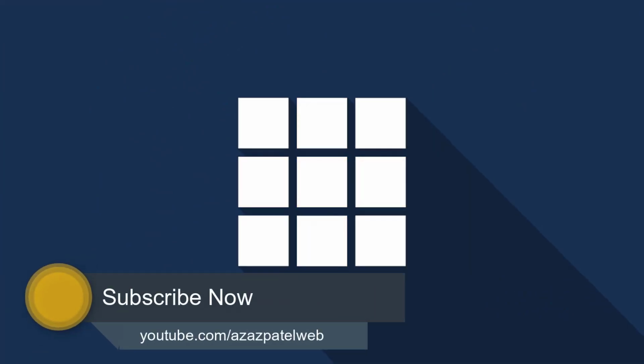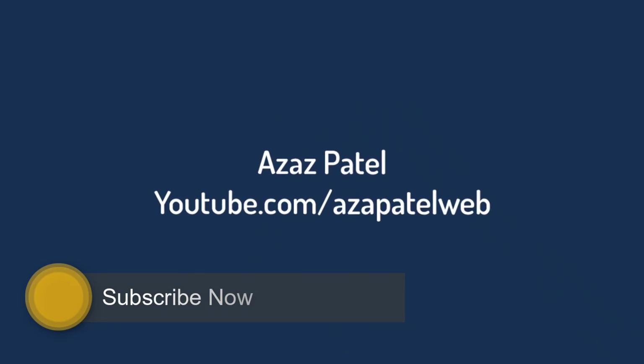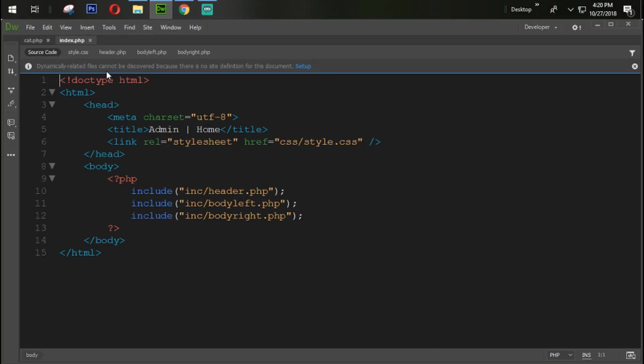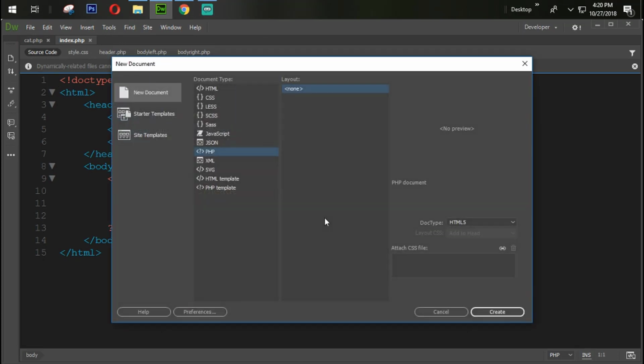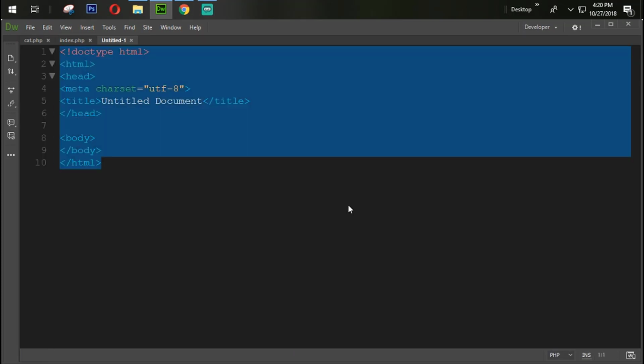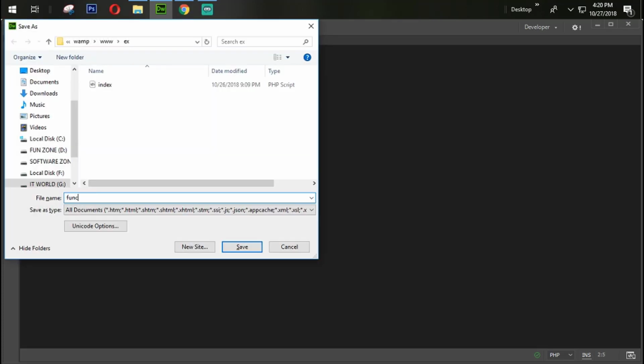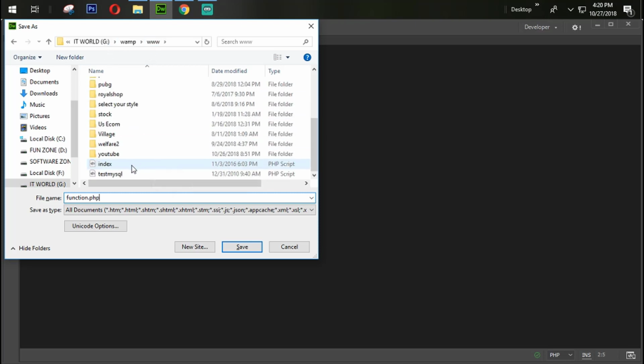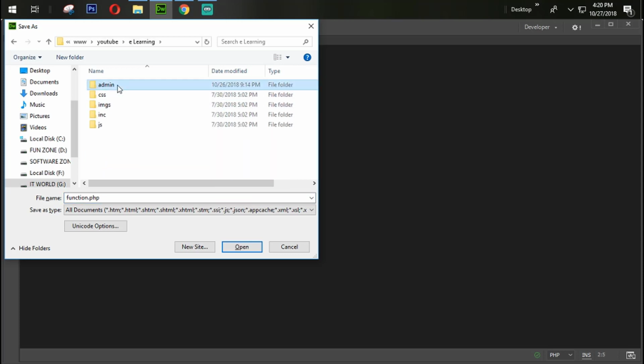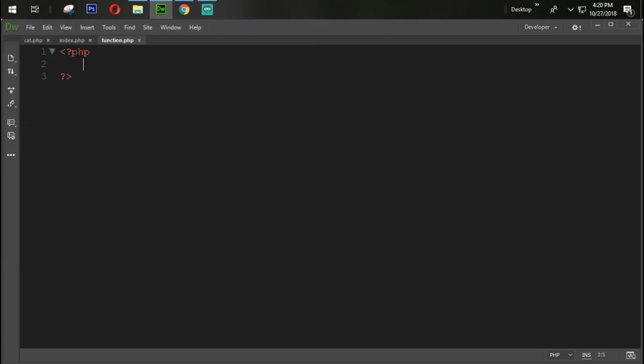So now let's get started. I'm coming here to index.php. Now here I'm going to create another page with PHP. Select all, select the PHP tag here, and press Ctrl+S to save this page. I'm going to save this page as function.php. We create all the functions inside this page, okay? So remember that. For that reason, we directly create this here, inside inc, and I'm going to save this function page here.